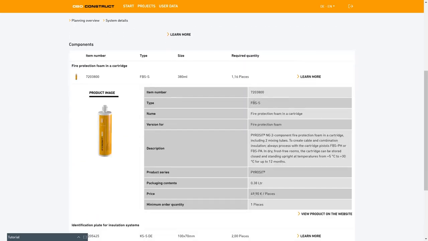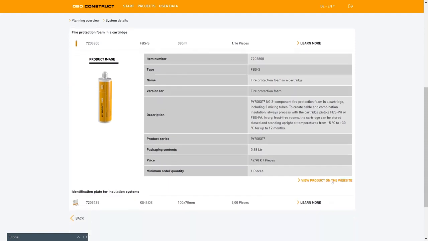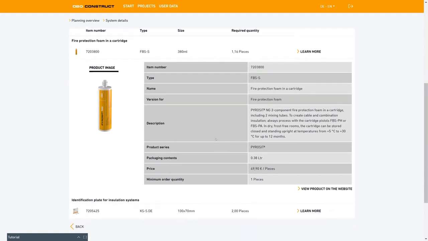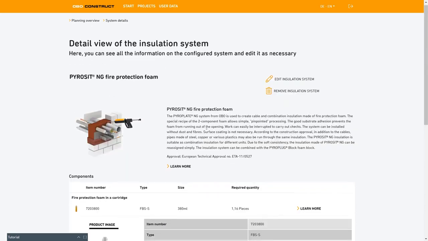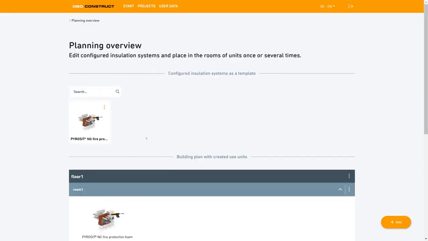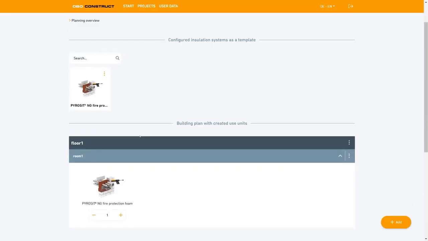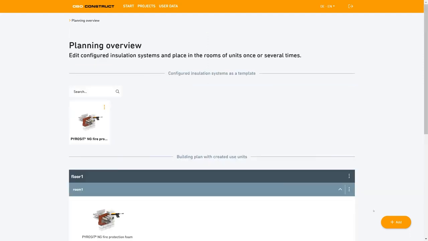By clicking onto the fire protection foam, you'll be shown more information about the product, for example about the storage temperature or the contents of the cartridge. In this case, this is 380 milliliters. So, to summarize, you can always jump back to the system details overview via the planning overview. We have selected the Pyrosit system and the building unit was Floor 1.